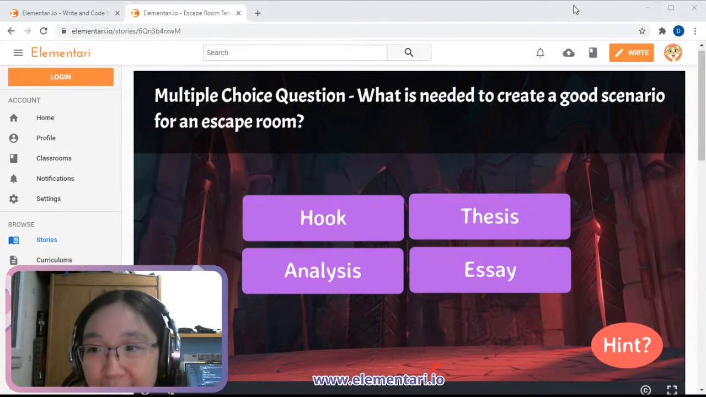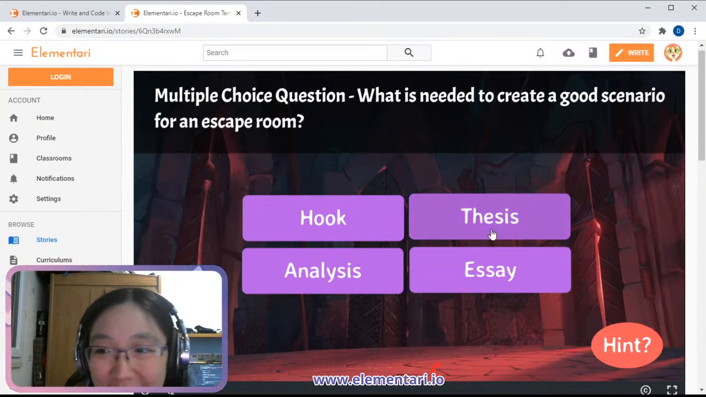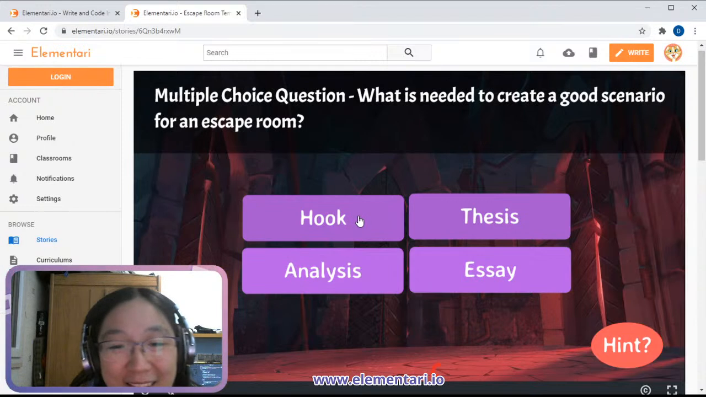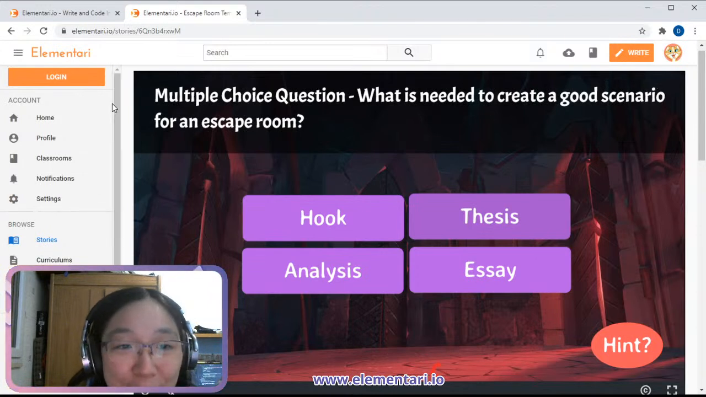Hello Neighbor Act 2. I've never played that before. I have to check it out. I don't know what it is. Ah, I see. So this is a template actually for teachers.